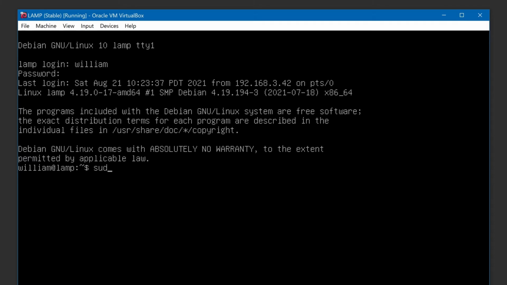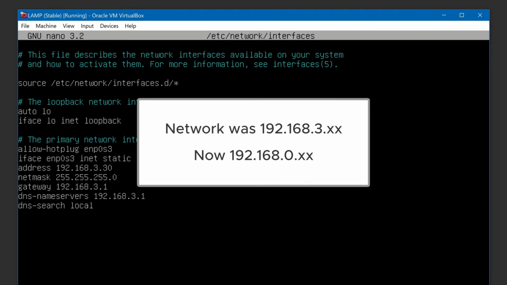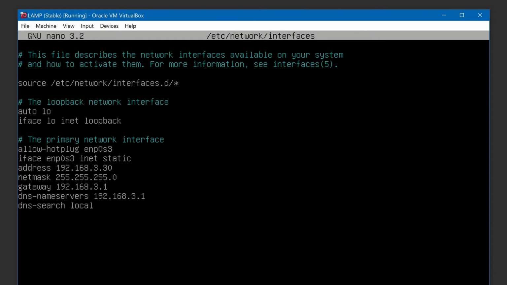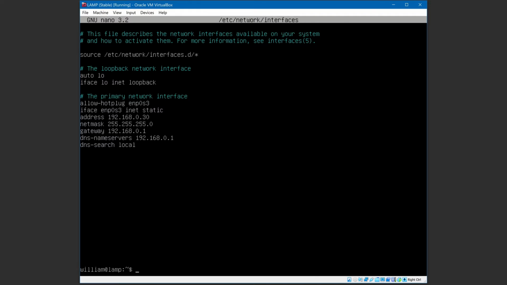Enter sudo space nano space /etc/network/interfaces. The nano text editor opens with the interfaces config file open. The changes are simple. I've moved from the .3 subnet to .0. The rest is the same. I'll change each .3 to .0 instead. Ctrl-O to output the file, and enter. Ctrl-X to exit.